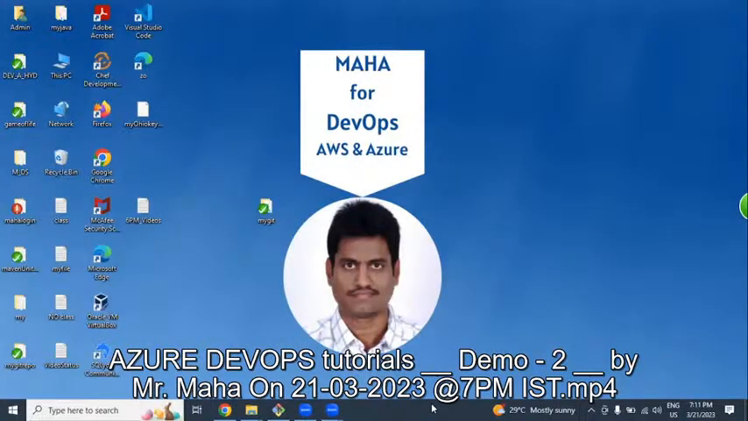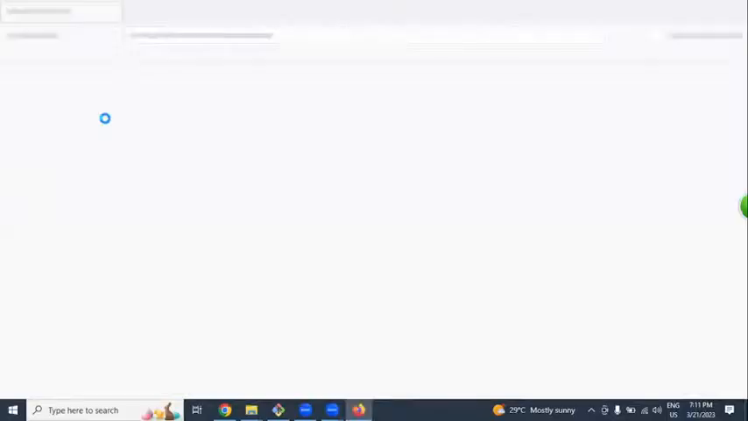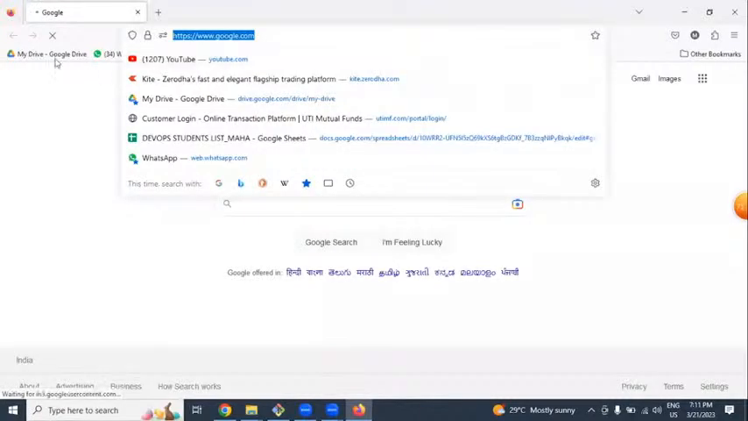So we understood in the last session what DevOps is. Today, we are going to be discussing Azure. So before starting the session, let us fix our agenda.